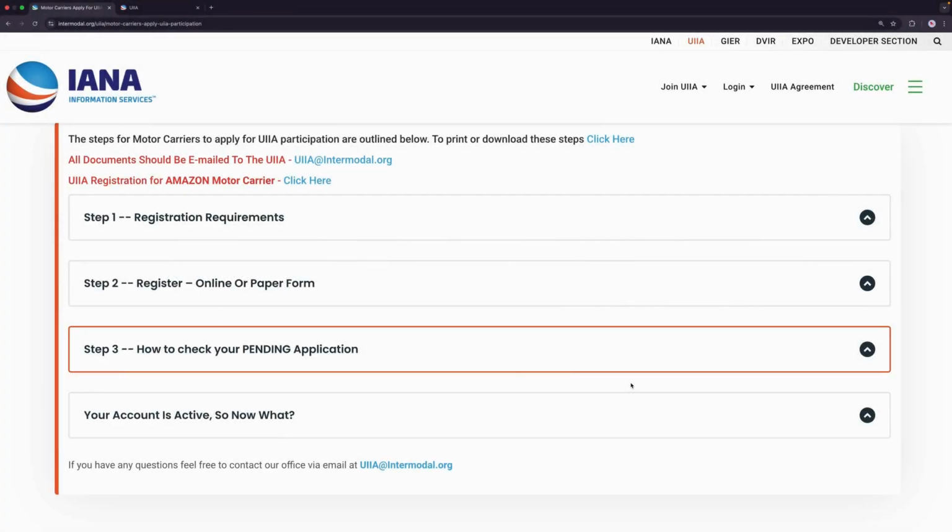Okay, so now we've submitted our online application, which means we've selected our equipment providers, we've provided that to our insurance agent, and the insurance agent has submitted that to the UIIA. During this time, our account will be in pending status until all of that information has been verified. But in step 3, we can see exactly why our account is in pending status. Let's check out step 3.